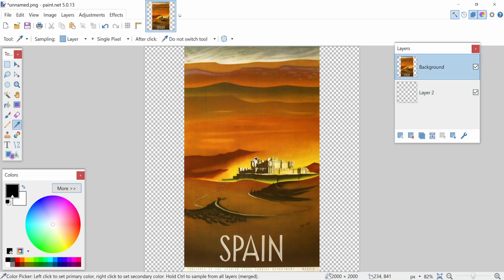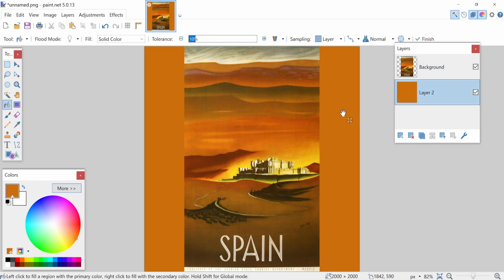and then I'll use the color grabber to grab some of this orange. Go to layer 2, paint bucket to fill, and fill that background. That looks nice. And then I will merge this layer down.